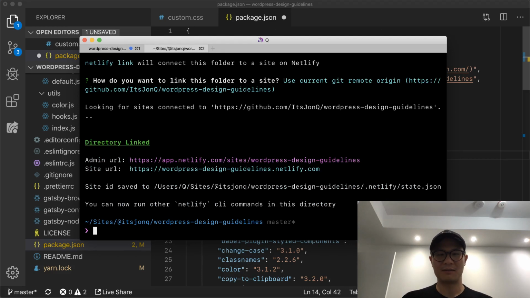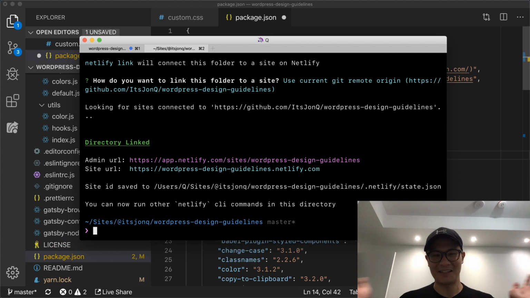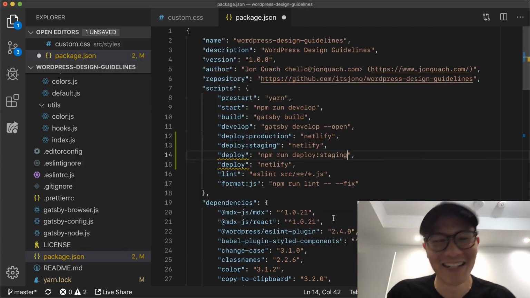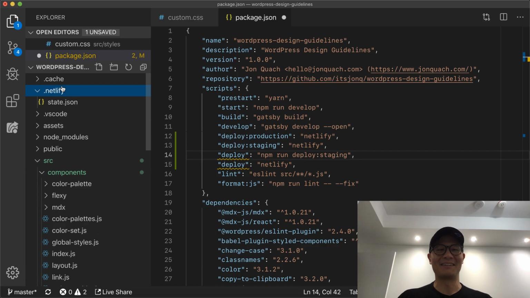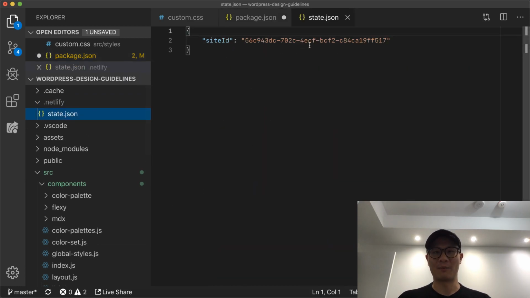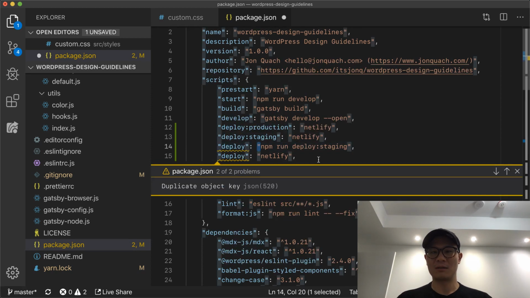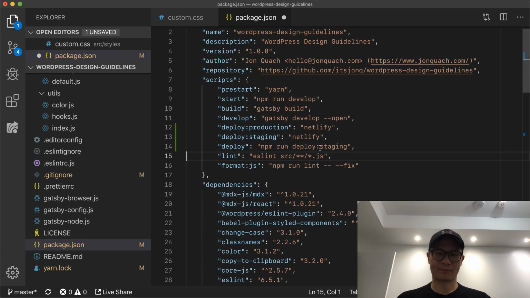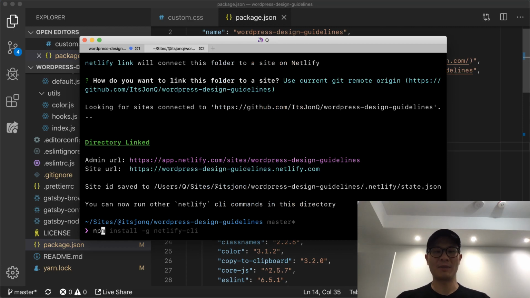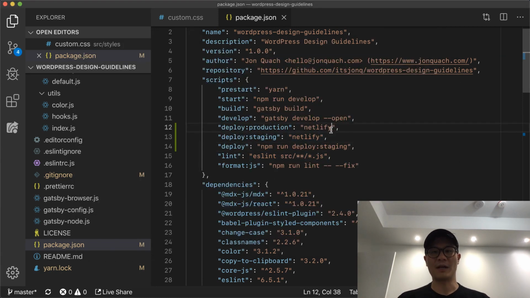Yes. Yeah, it does something. It adds a Netlify file with your information right here. Cool. So now I have deploy. Yep. So in theory, if I run npm run or yarn run deploy, it will run Netlify.